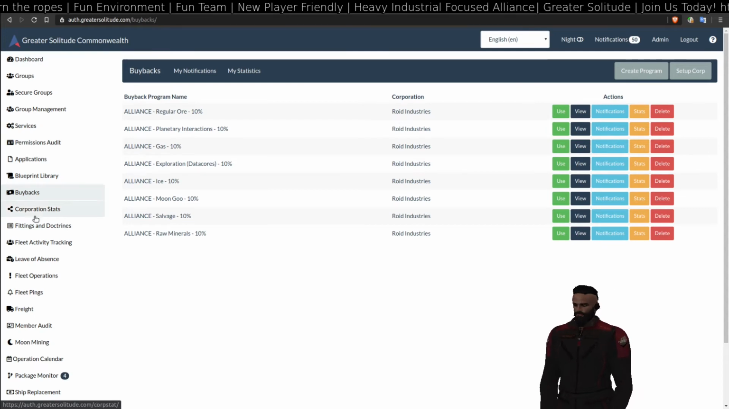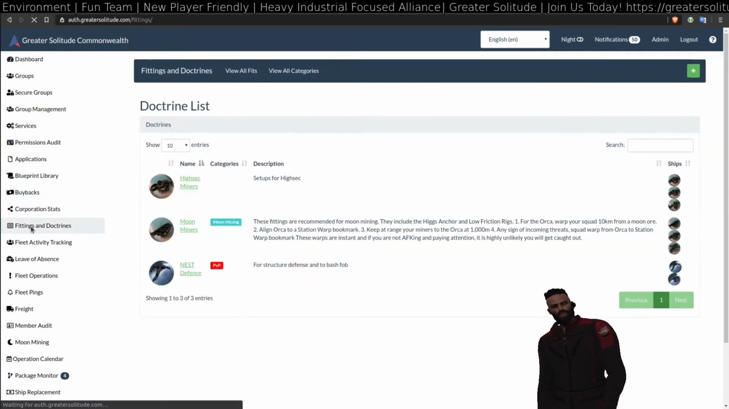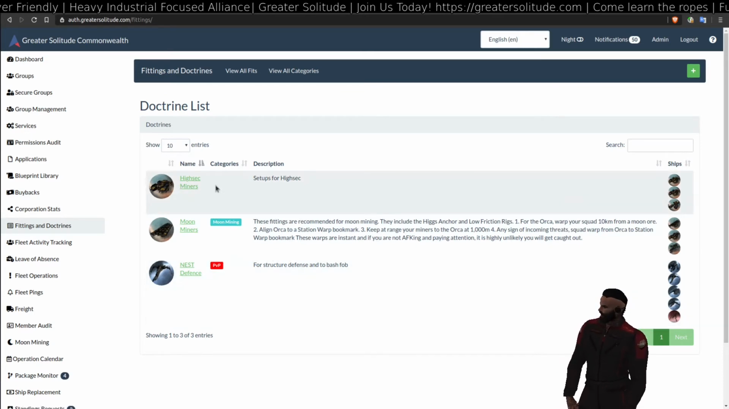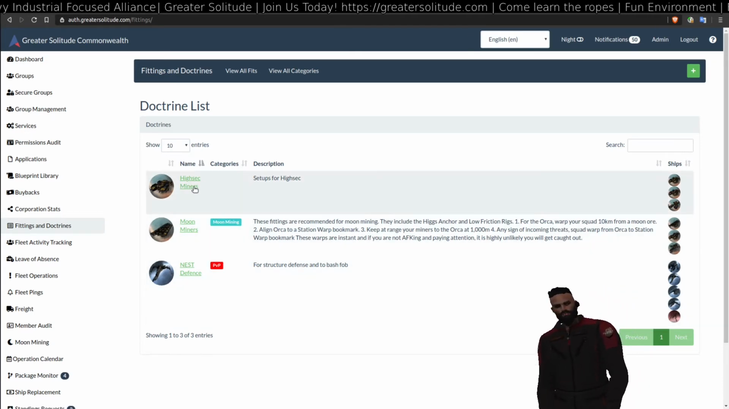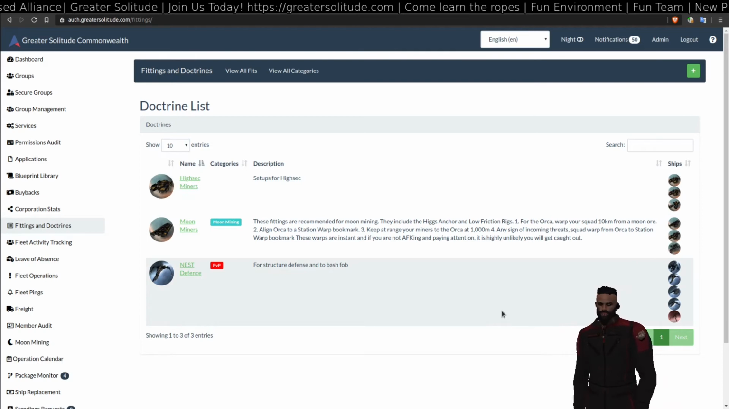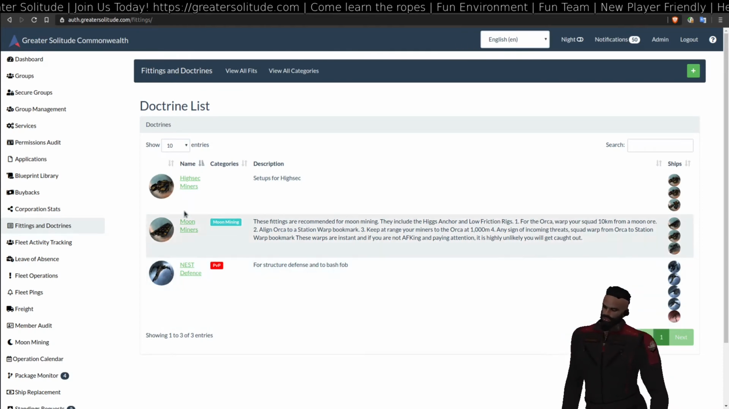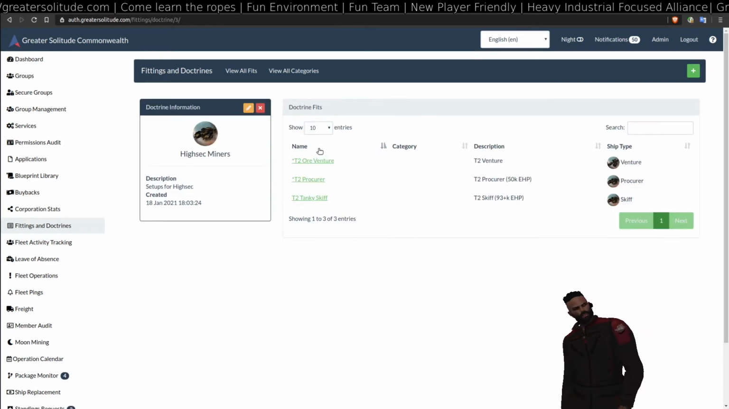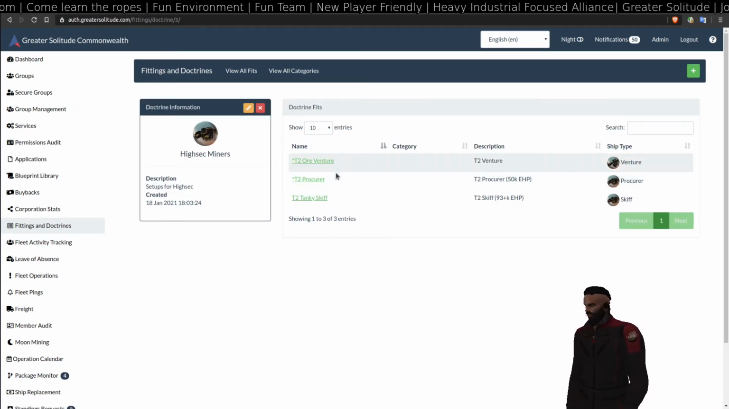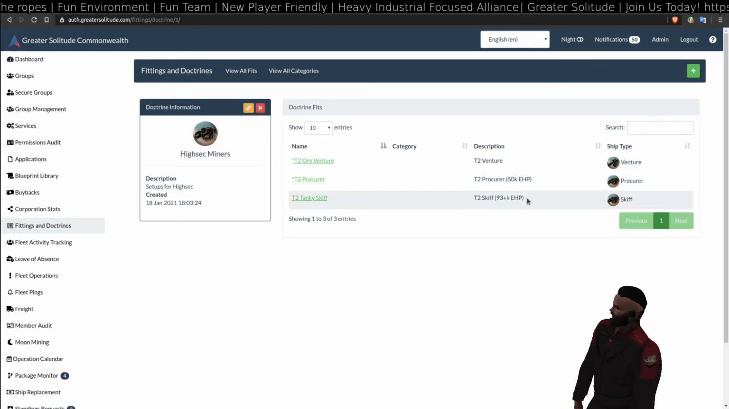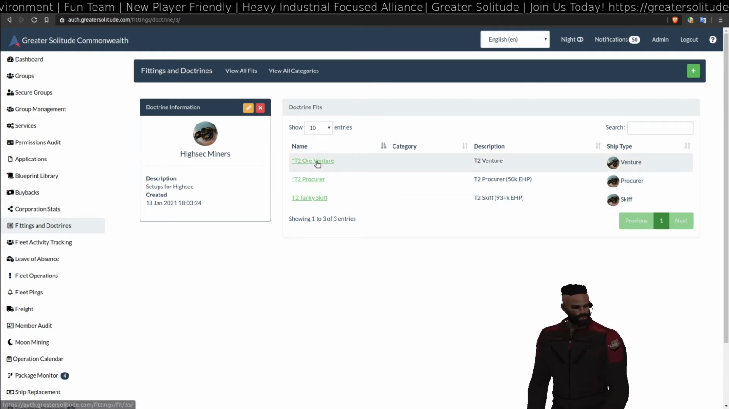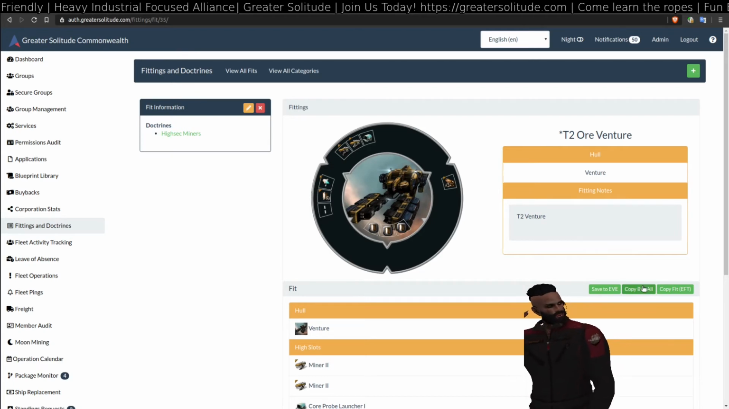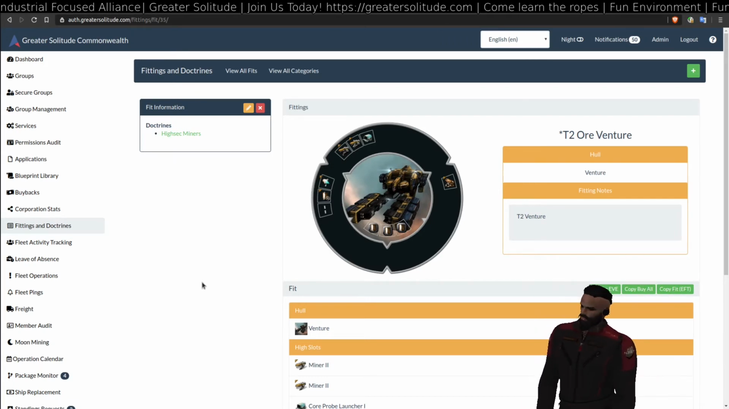The other tool you'll get access to is the fittings and doctrines. I'm not going to run into the exact fittings in here to show you everything that's in there, but for example, these are some of the official Alliance doctrines that you can set up. So I'll show you high-sec miners, how this works. You can click on any of these and get information on the ship, how to build it. It will tell you the fits. You can copy for buy all and everything like that.